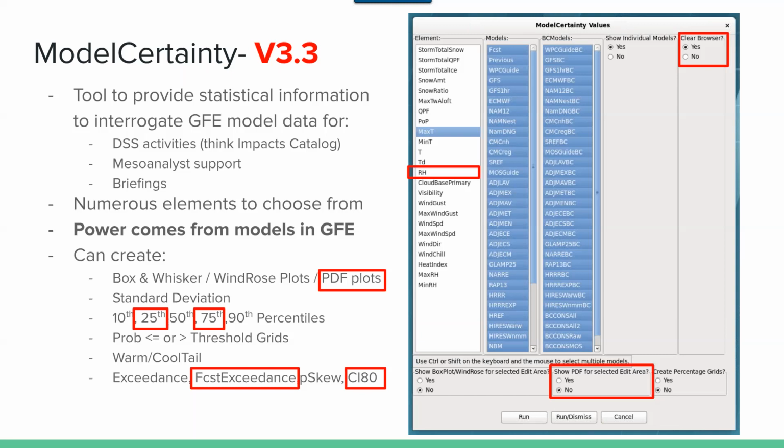When we want to deliver these DSS messages, we really do need to dig into the probabilistic space of these models so that we can fully engage our partners and help them understand the likelihood of certain events occurring.